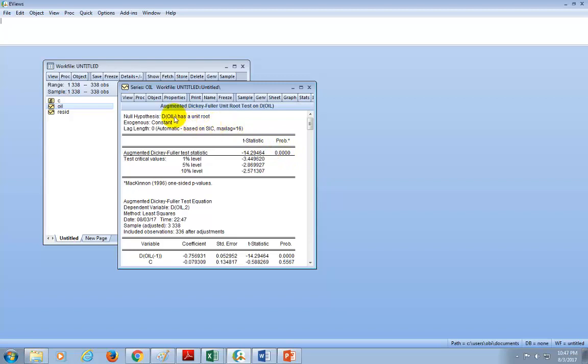We have to reject this null hypothesis right here that the difference series has a unit root, because the p-value, which you see right here, is way less than 5%. Right? In all cases, just make sure that the sign of this coefficient that you see here is negative. All right, and that's really it.